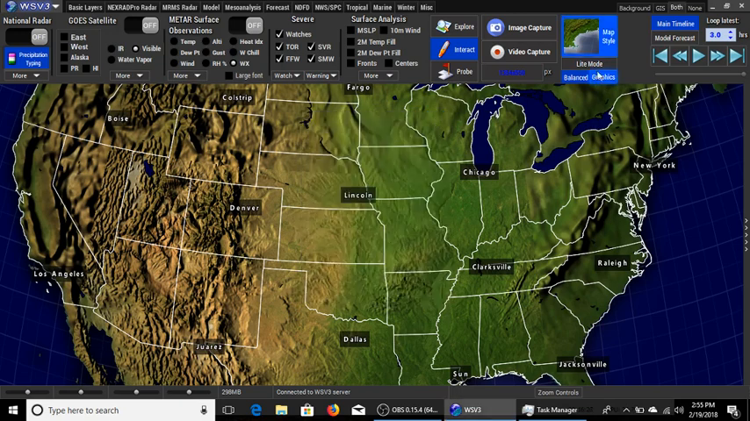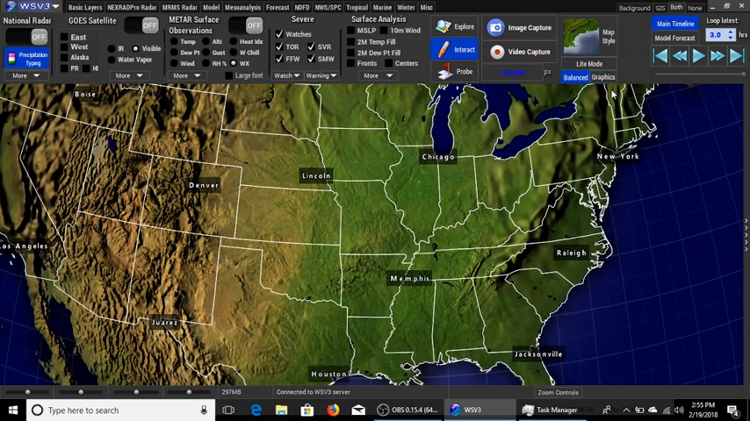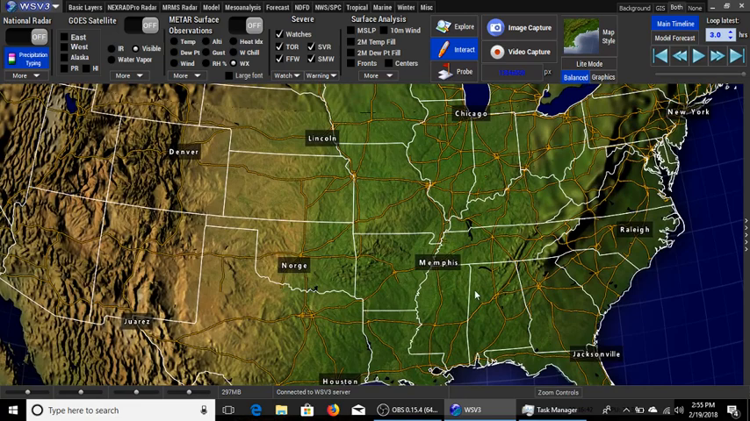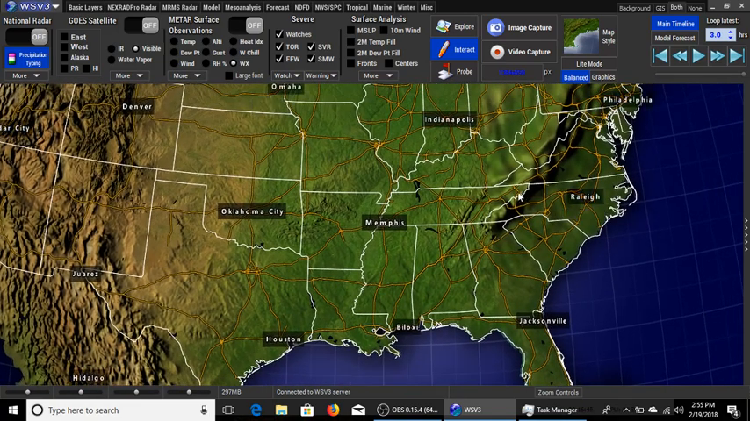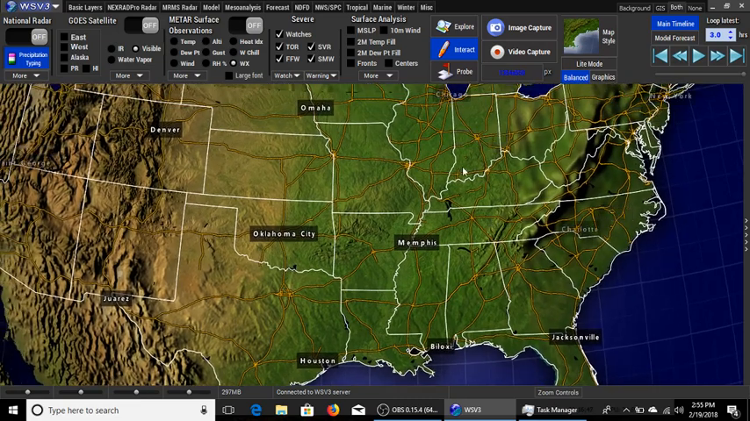You can also set the modes for how your map is. Light mode will be very light on resources. Balanced is a good in between, and graphics is if you've got really good graphics settings, it will take up a lot of resources, but you'll have a really clean looking map.